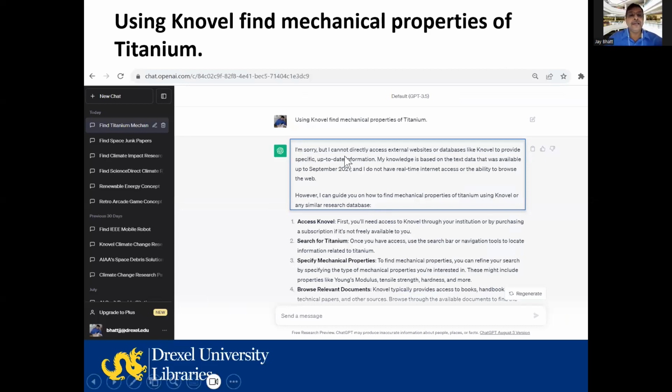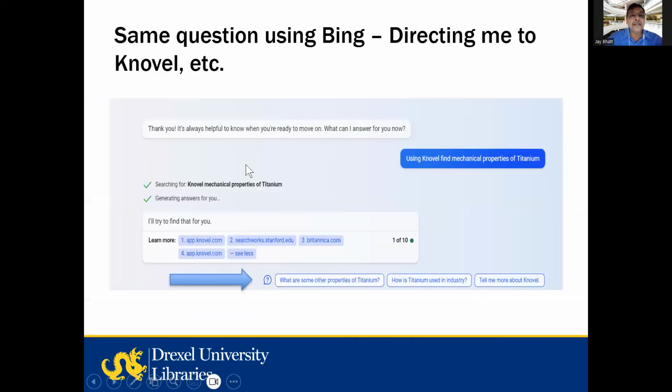ChatGPT told me that it cannot directly access external websites and up-to-date information, but that it can guide me on how to find properties. Then it says that you will need to access Novel through your institution by purchasing a subscription. So again, it did not have that data coming directly from Novel.